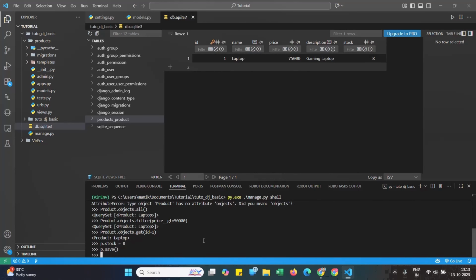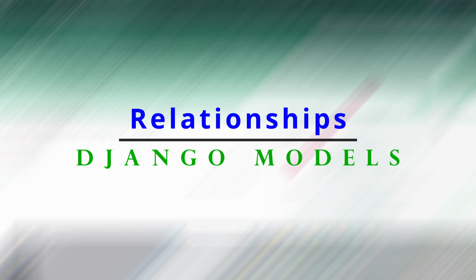This is how we use the shell to update and make changes to the data. This approach is not recommended for routine data management. However, we will use this same code logic in our views to interact with the database. I'll exit the shell. Next, let's look at Django Model relationships.